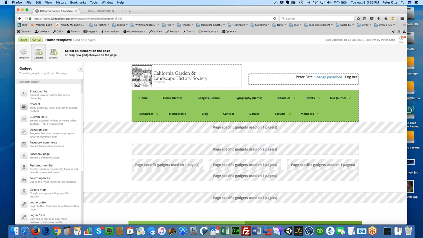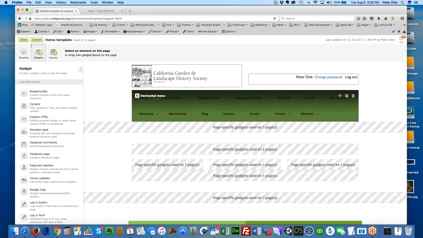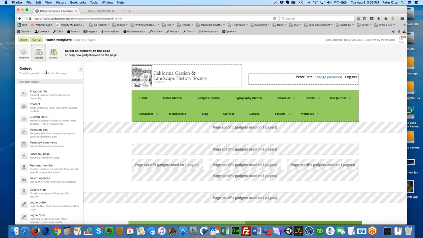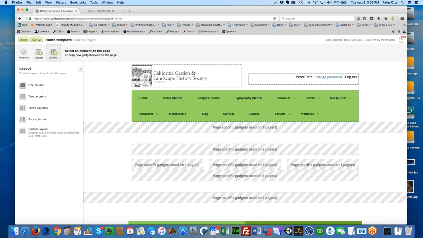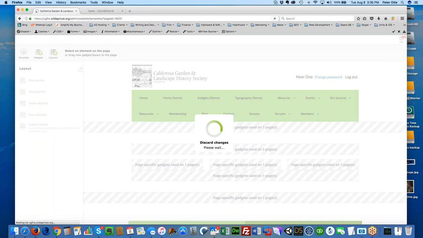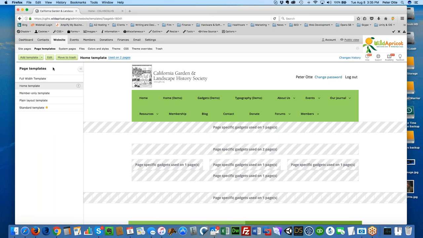It depends, but in this case, we want to leave this area free so that you can directly edit it in the page editor. And layouts just allows you to select how many columns, and there is a custom layout option for placeholders. So I'm going to cancel out of the page layout screen.